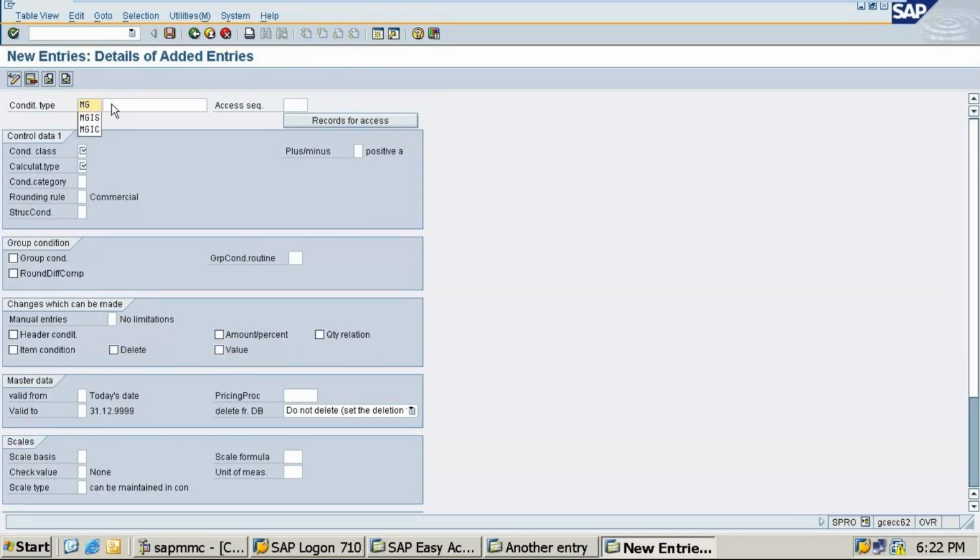MGII. Ma'am, is it the same for the state GST as well? Do we type in the same things? What same thing? Not the same thing. These are three taxes I am creating. First is central GST, MGIC. MGIS is for state GST, and MGII for interstate GST.